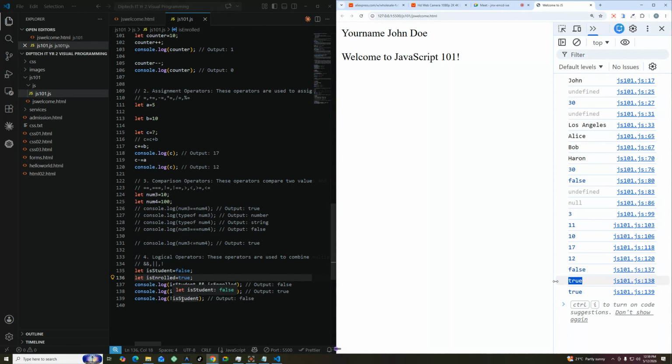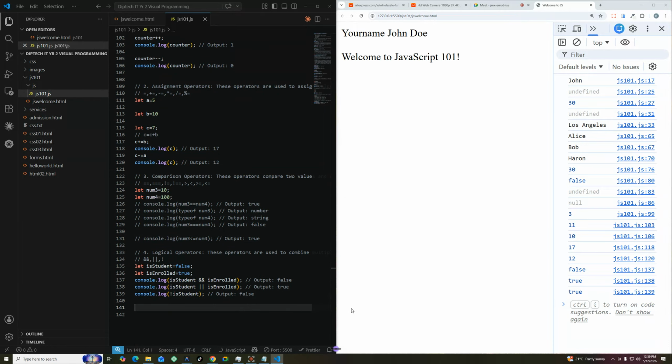For not, we just negate what is there. You can see student is set to false here. When I say not student, it will simply return true because not false is actually true. So these are the ones that we are referring to as logical operators.